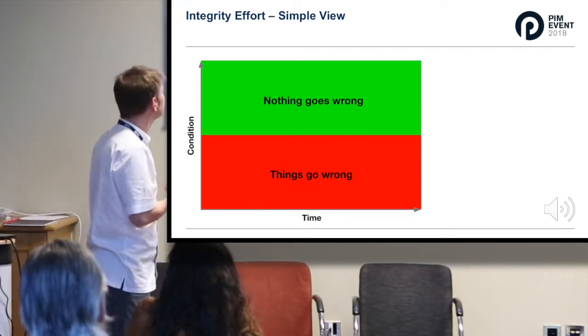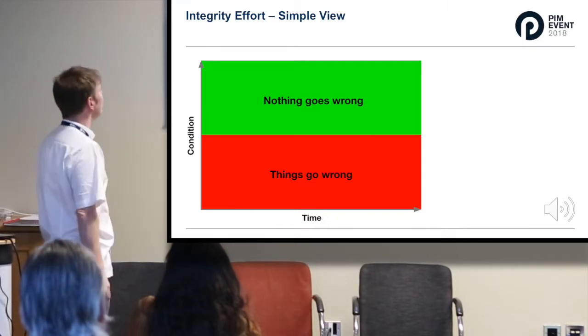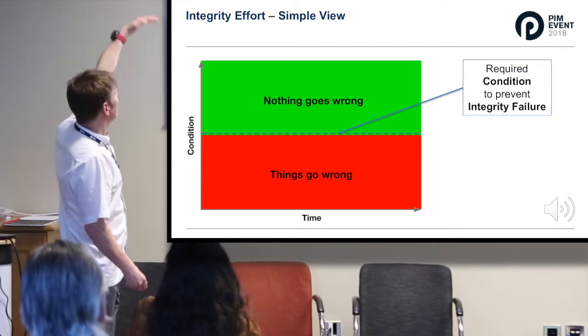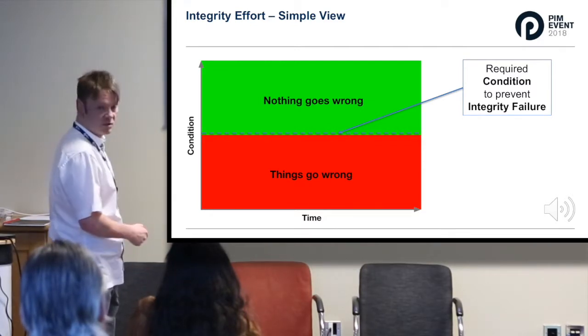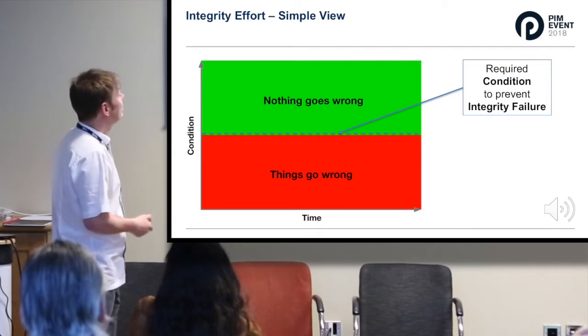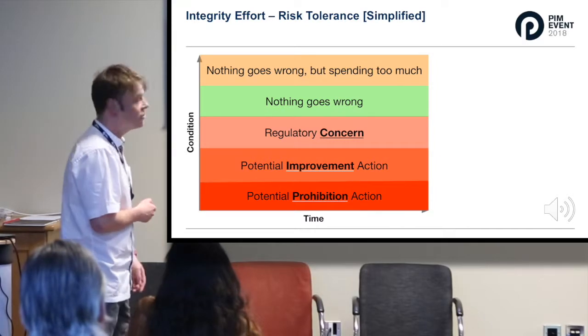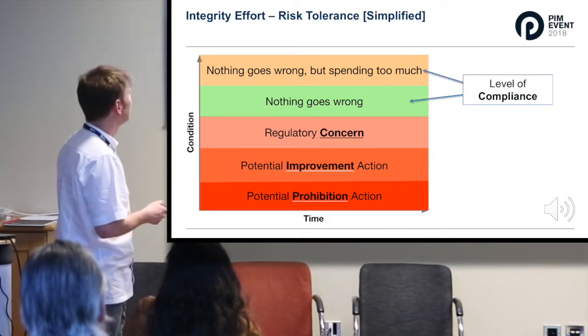So we move on to this. The idea here is time along the bottom and plant condition on the left. If your condition's good, nothing goes wrong with time. If your condition's poor, things go wrong. That's where you want to be, probably, just above the red line, because you don't want to be spending too much, but you don't want things to go wrong. So in a perfect world, that's probably where you'd aim to be.